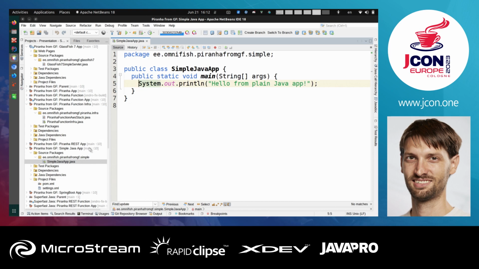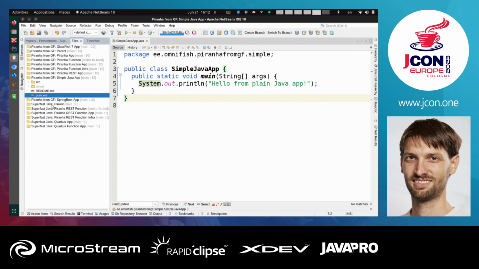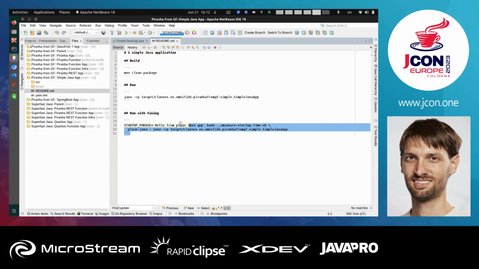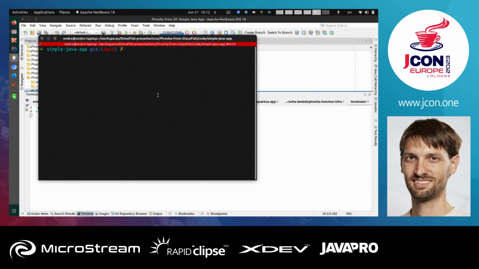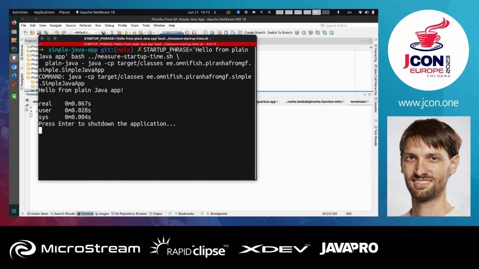servers or use a framework, and then it takes some time to start. But with this application, if I run it and measure how long it starts, we'll see. I will run it like this. I have a simple script to measure the time until it starts and prints the message, and it's 67 milliseconds. So on my local computer, it's even much faster than in the cloud.